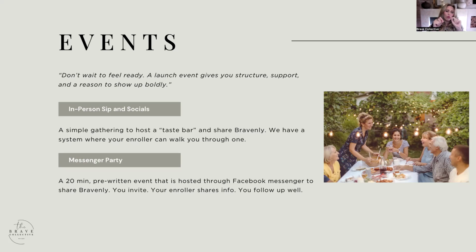And on this team, we have proven methods of how to do an in-person event and proven methods of how to do a messenger party, which I'm going to explain what that is. It's a virtual event that is successful. Okay. You don't have to recreate the wheel. You just say, hey, enroller, whoever enrolled you, I kind of want to do this. I'm ready for this, right? They should also be checking in with you and going, hey, you ready to do something like this?